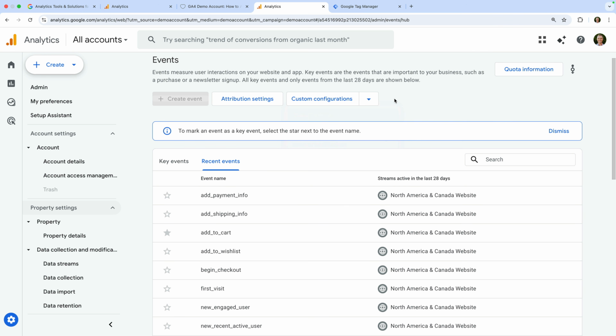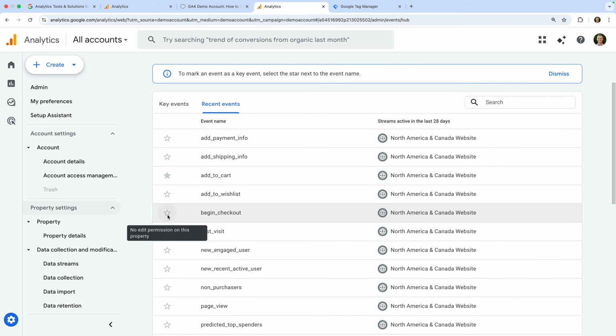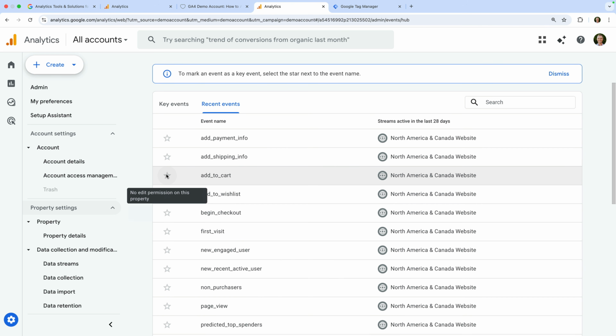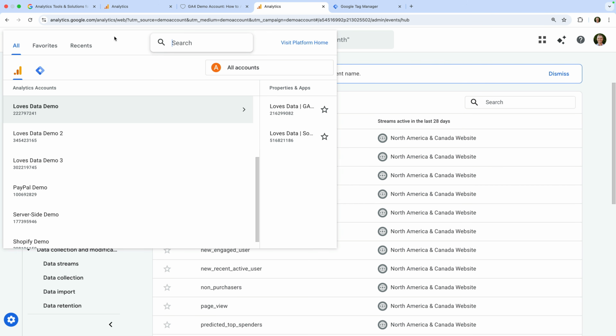And the other option that will be available if you have access is you will also be able to mark individual events as key events to report on conversions. You can mark an event as a key event by clicking the star icon to the left of an event. Again, I can't do this in Google's demo account. So to cover the steps to configure a key event inside Google Analytics, we're going to use my own demo property. Let's head to my demo property.